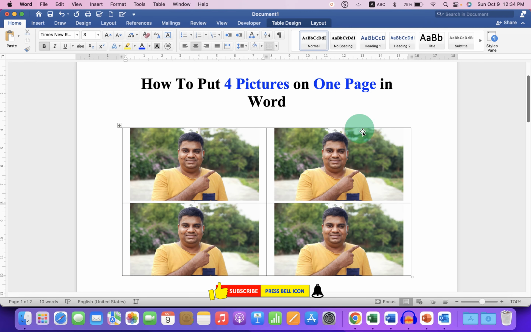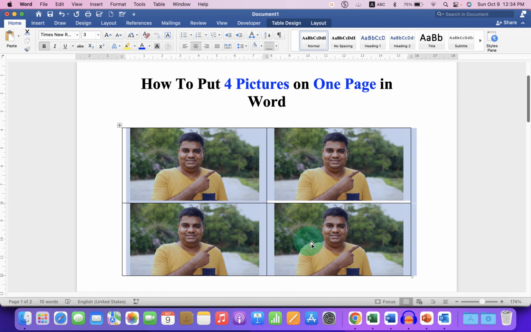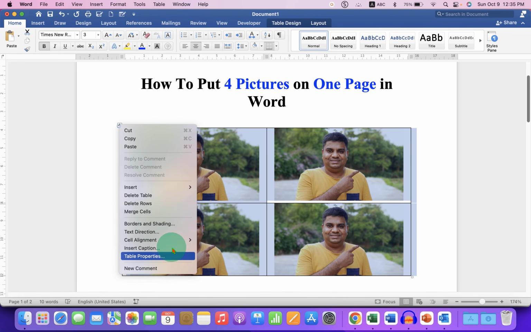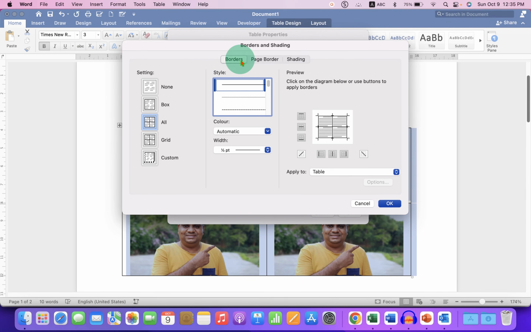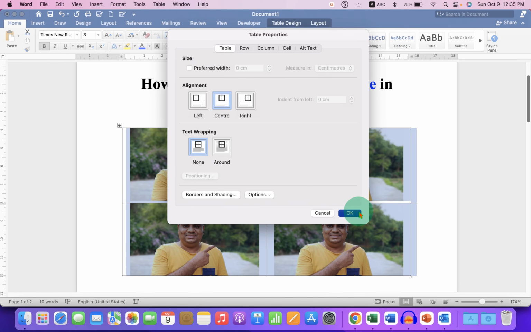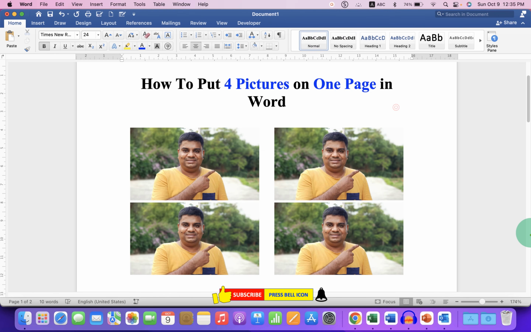Now to remove this outer border of the table, click on this small square to select the table. Go to the table properties, borders and shadings, and under the borders, select the option none. Make sure you have selected here table and click on OK. And in this way you can put 4 pictures side by side on a Word document.